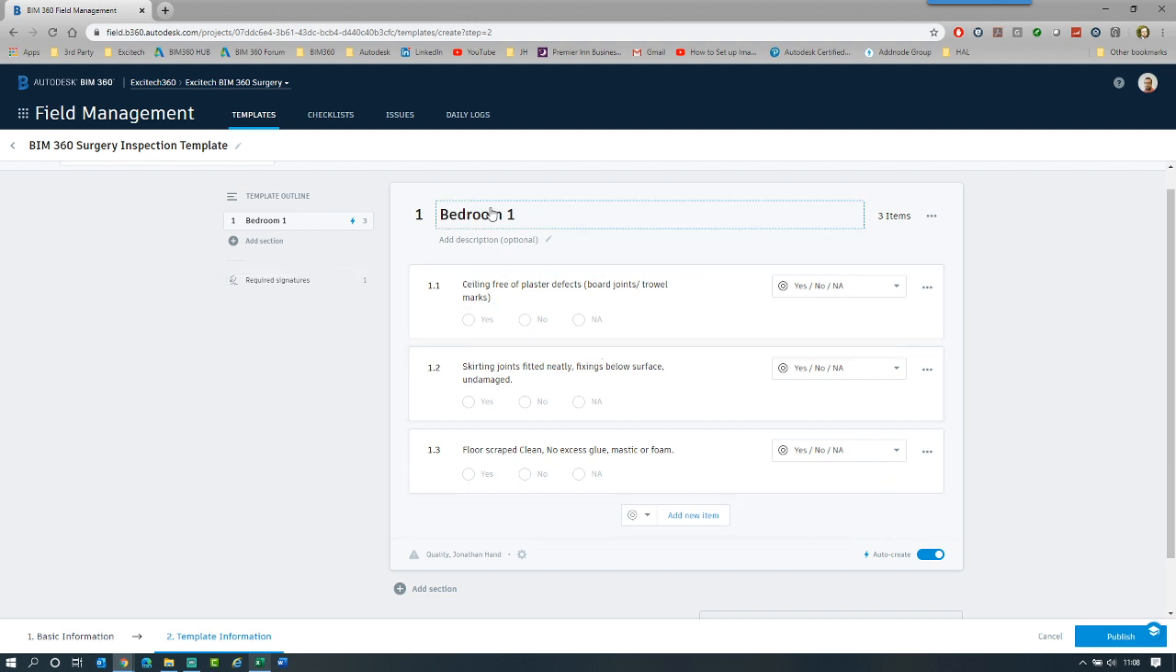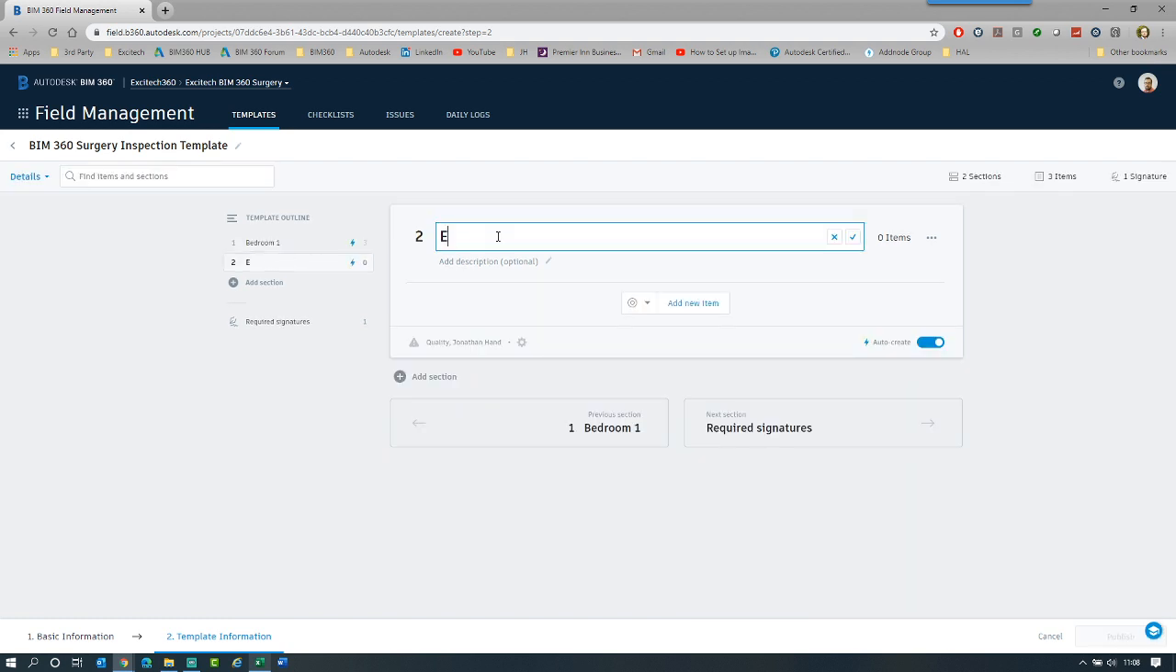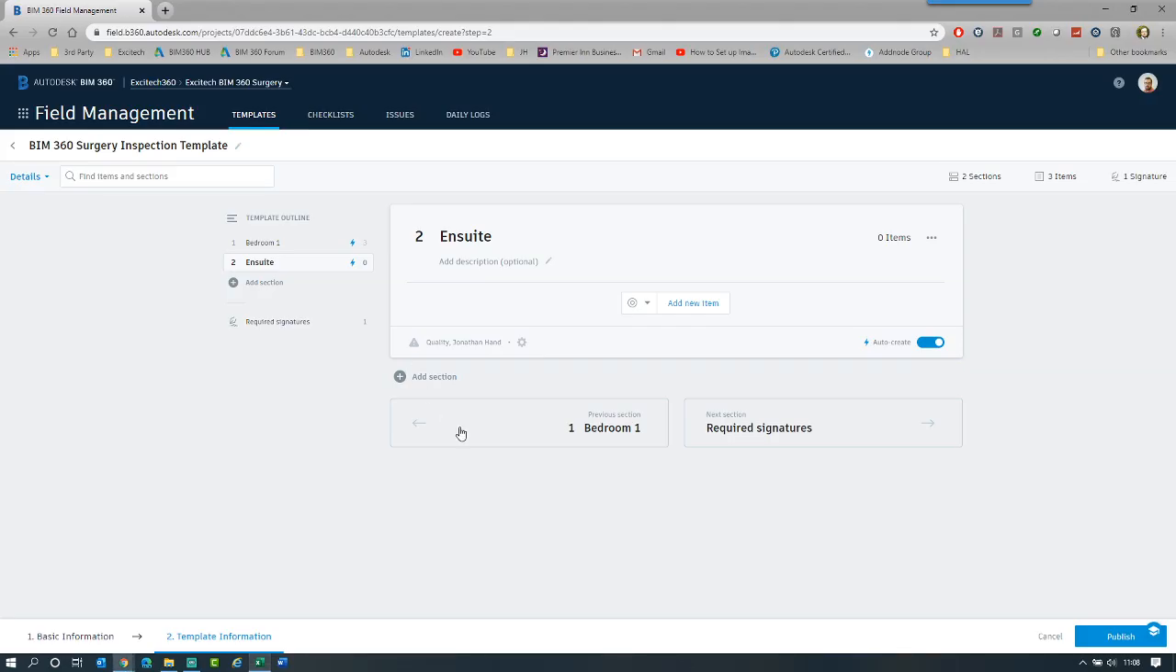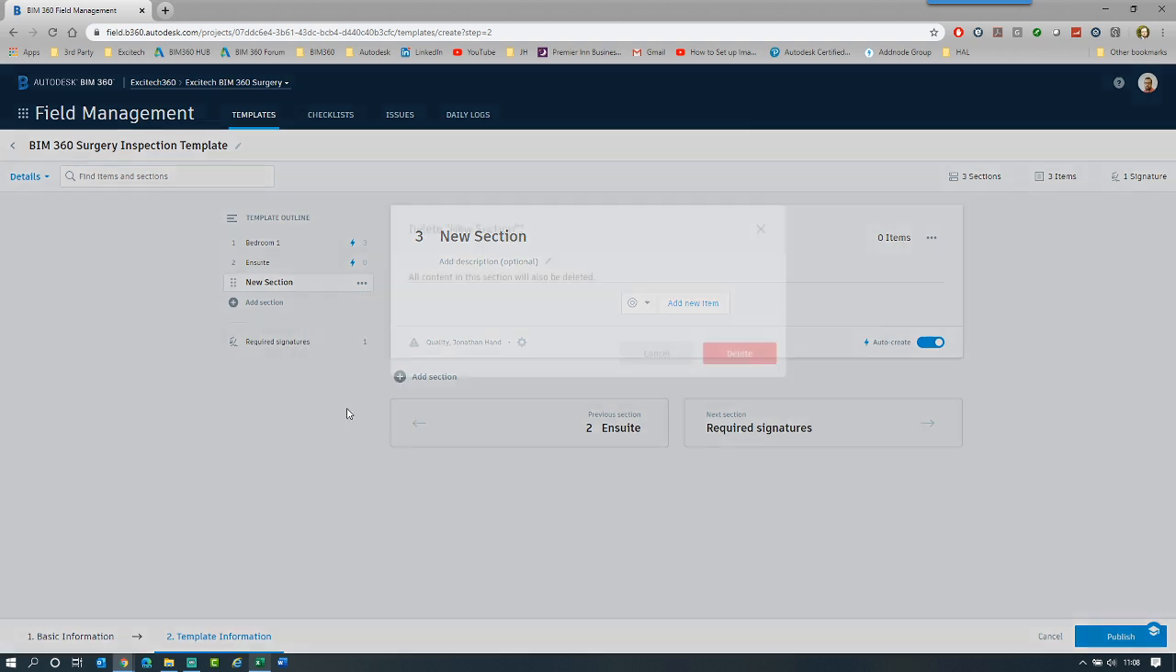So that is section 1, bedroom 1. If I want to add a new section, you can see that I can click into bedroom 1, I can rename it, change the issue settings, and I can add before or after. So if I click into bedroom 2, this is the new section, and I can say, let's say this is the ensuite. And then if I go to my Excel, I've got slightly different items. We don't want to add a new section, so I'm just going to delete.